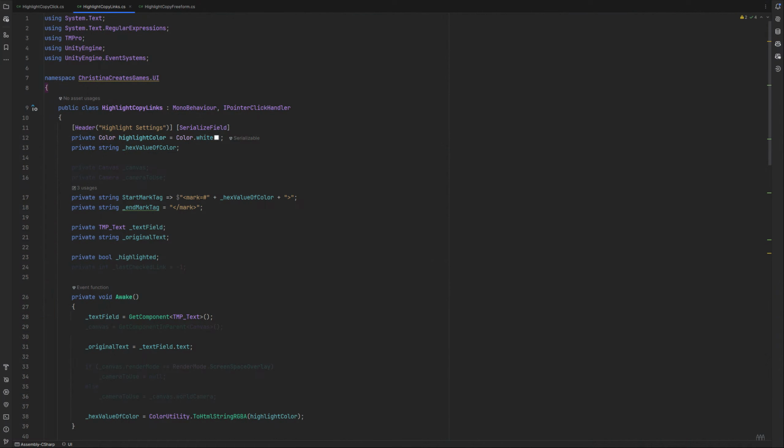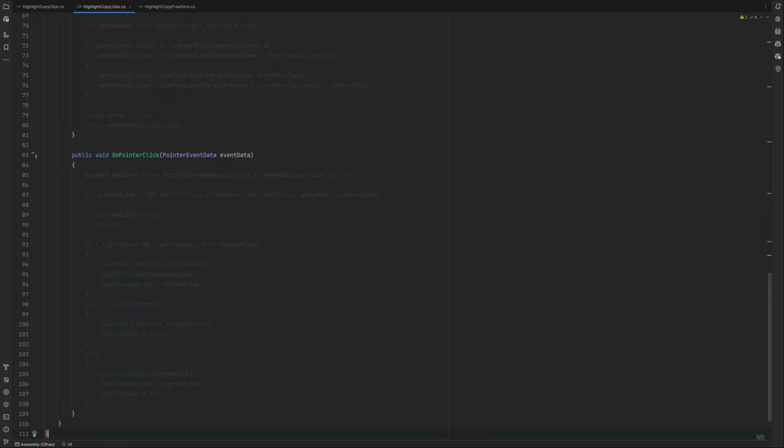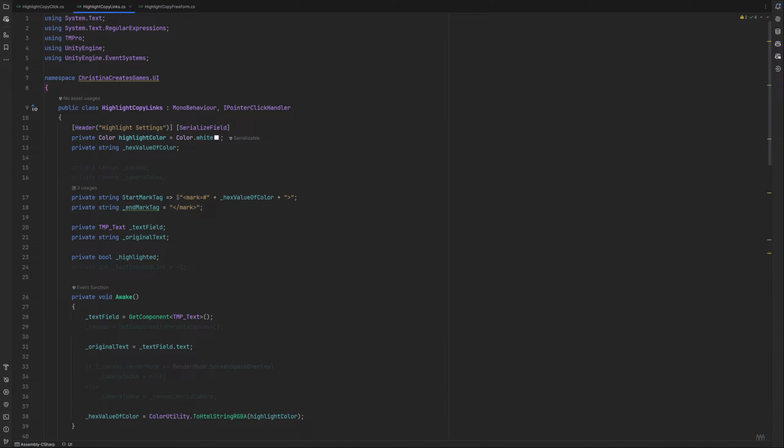Create a new script for the first version called HighlightCopyLinks and copy over everything but the copy method and contents of onPointerClick. We will need a reference to our canvas, and in case your canvas is not set to screen space, the camera setup for the canvas.